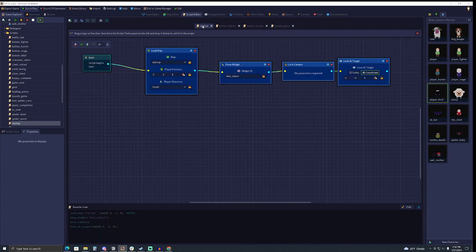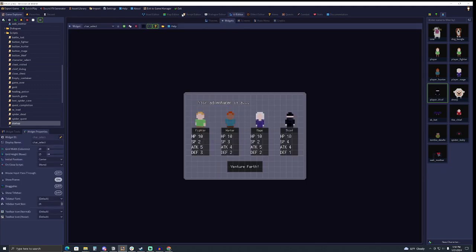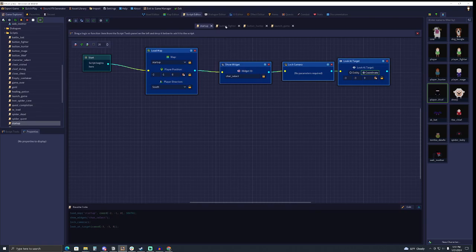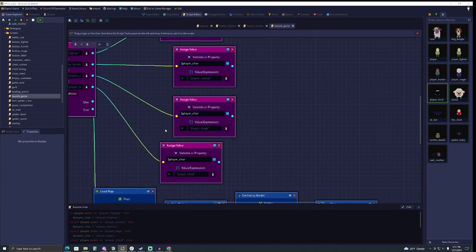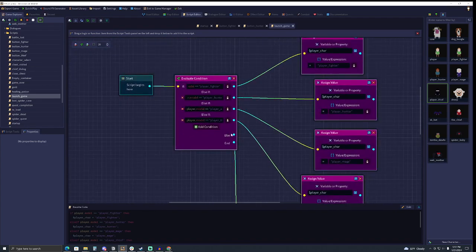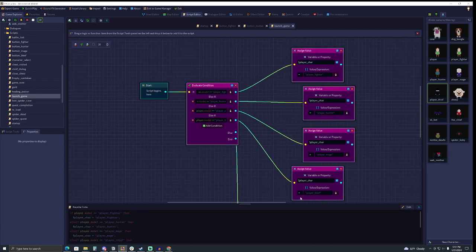So when you hit new game, it does this. This is the startup script. It goes map into show widget, and it's the character select widget, which is what you just saw. Then once that script is done, you hit launch game or venture forth, and it goes to the launch game widget. The launch game script is this one. You can see here it's a condition that if they choose player fighter, then change this property to player fighter, or hunter to hunter, or mage to mage, or thief to thief.